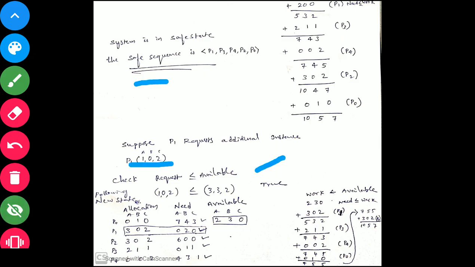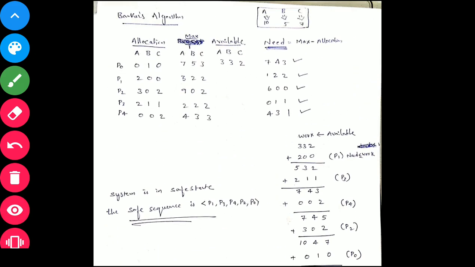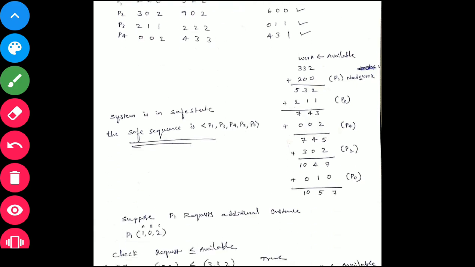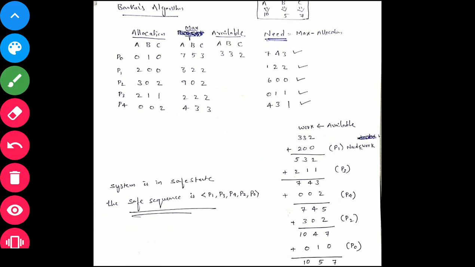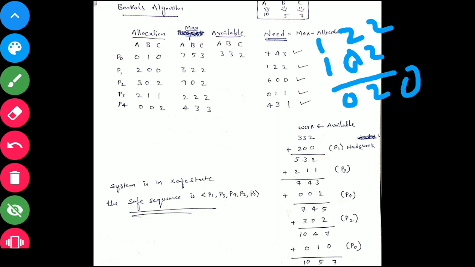So now, need. Where is need? For P1 need is 122. For that 102 you subtract. Sorry, 102 you will subtract from the 122. That is the previous need. If we allocated this one, then we get 0 2 0. This is the new need.